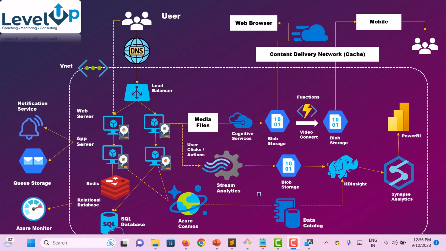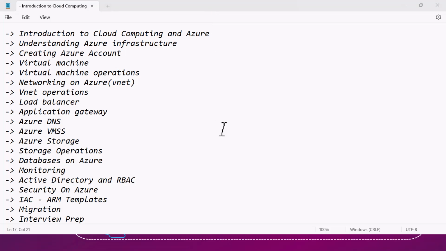All right. Now let us see, as part of this course, what all topics I'm going to cover in this particular session. Okay, these are the different topics that we're going to learn. We are going to introduce you to Azure Cloud Computing and Azure. Understand Azure infrastructure. That means there's something called as a region, zones, data centers, and we'll see how to create an Azure account. We'll understand and work with Azure virtual machines and do a lot of operations like taking a backup, snapshot, etc. And we will work with Azure VNet. We will do VNet operations.